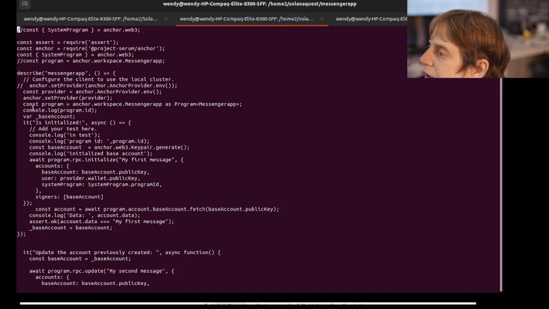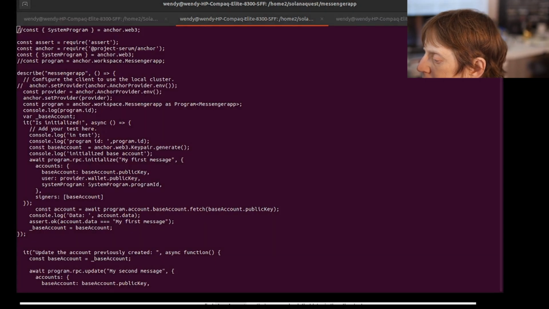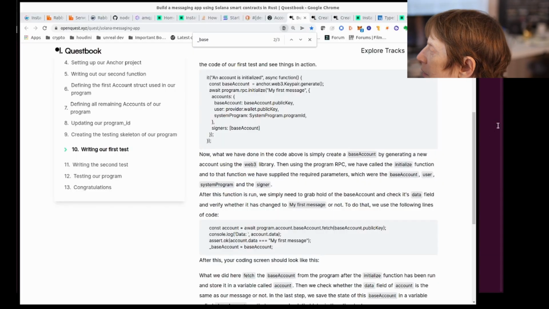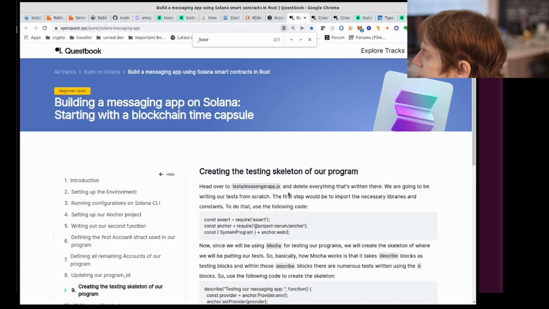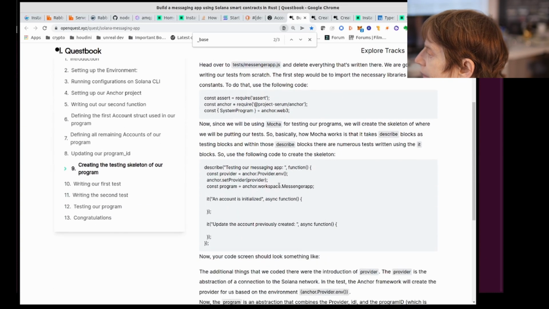Anyways, you have to remember to do that. The other thing you have to be careful of is this should be anchor provider. If you look, this is what was in the original code. Let me show you, here in their skeleton, yeah, it's called provider. That's incorrect.